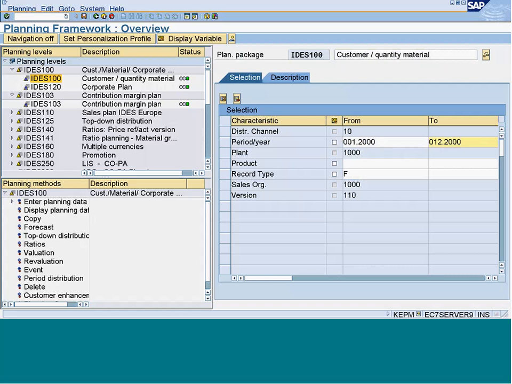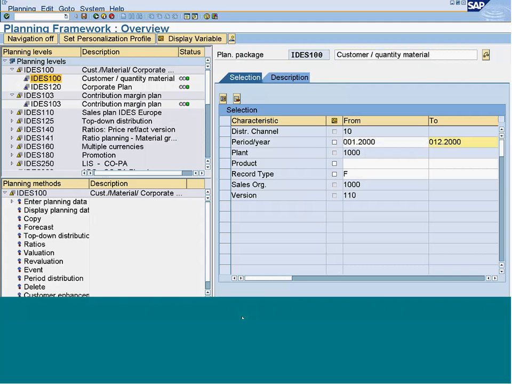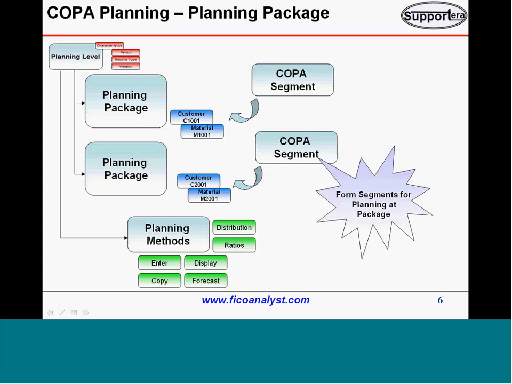Yes, exactly. And then again we'll come back and try to understand more clearly. But let's look at what this method is. So again, planning level has planning packages, but at the same time, planning level also has planning methods. Don't think that planning methods are related to planning packages. Planning methods are at the planning level itself.